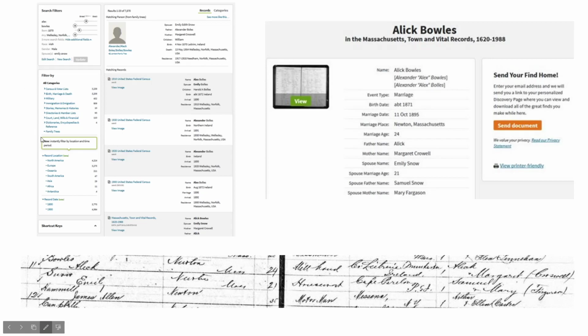In this case, here's the list again. I'm going to select the marriage records. And when I select the marriage record, it's going to show me the different choices it made. Alexander Bowles instead of Alec. I don't know where they got Alec from. Again, maybe accent or something. Not sure.